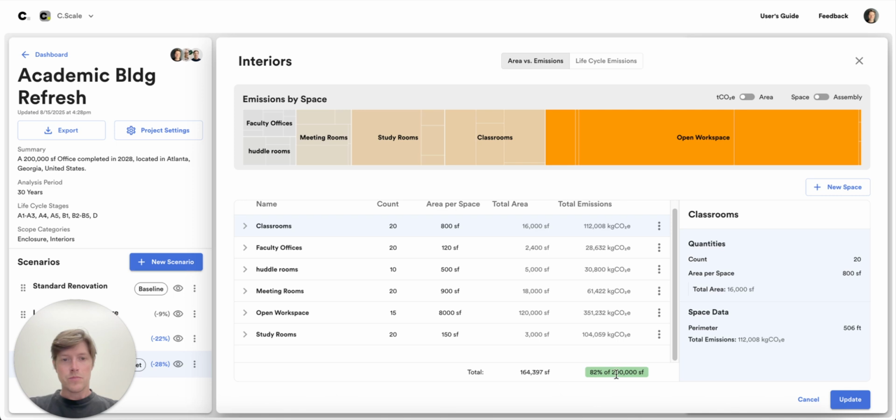You can see at the bottom here the proportion of the total building size. So this is a 200,000 square foot office. You can see the proportion of space that has been configured within this editor. So right here we've configured about 82% of our total building size.